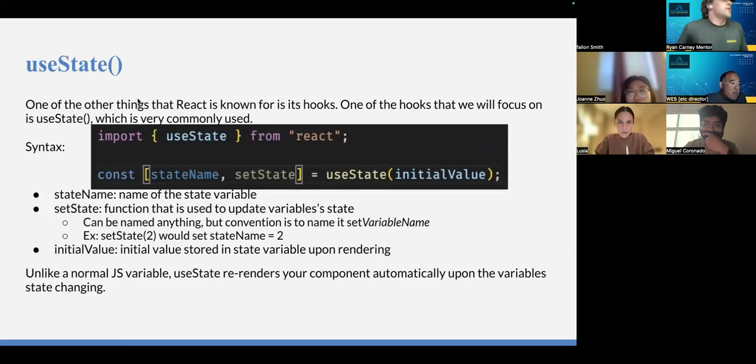Okay, yeah. So getting back to it, useState is known as a hook, and this is one of the things that React is known for. It's called a state just because it holds a state. It's kind of like a variable in normal coding.